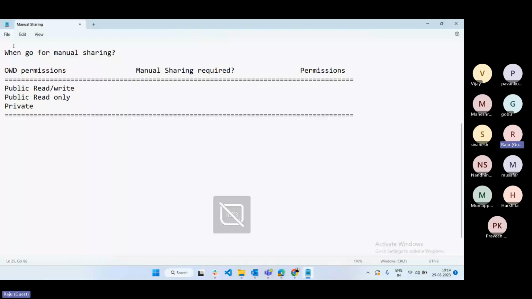Tell me, if OWD is public read write, do you want to enable manual sharing? Is it required or not required? If the OWD permission is public read write per object, do you want to share that object's data to other users? Not required. Very good. Why? Because the user already has full access at the OWD level. He is able to access any data of that particular object in the organization, so there is no need to share. So not required, and permissions are also not applicable.